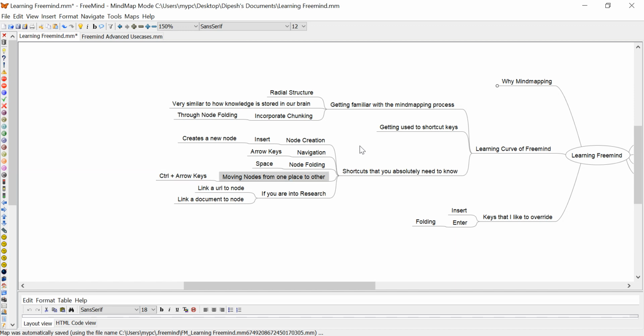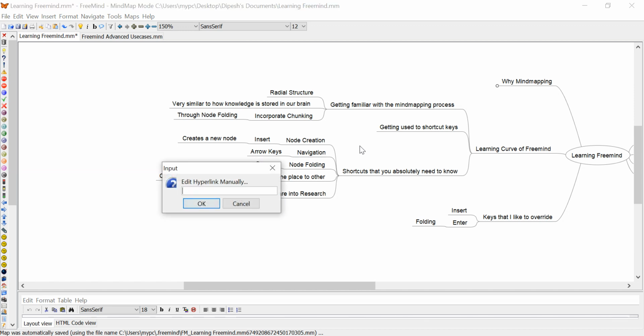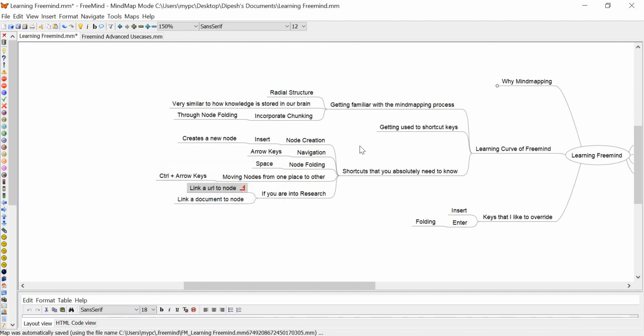Again, when you are into research, there are two shortcut keys that you should absolutely learn. One is Control plus K. Control plus K helps you to insert a link. I'll do HTTPS www.google.com. You could just paste the URL from your browser over here. And okay, that URL is broken. If a URL is broken, you will get this type of symbol.